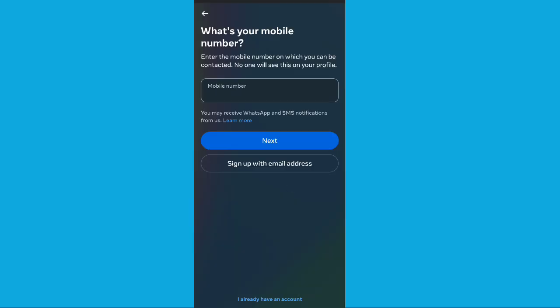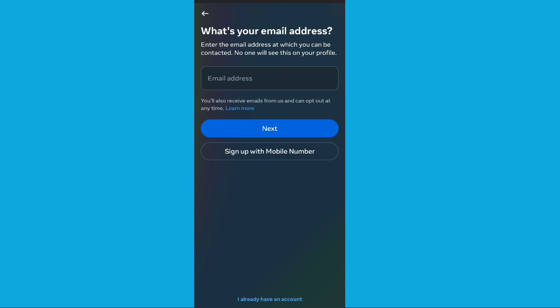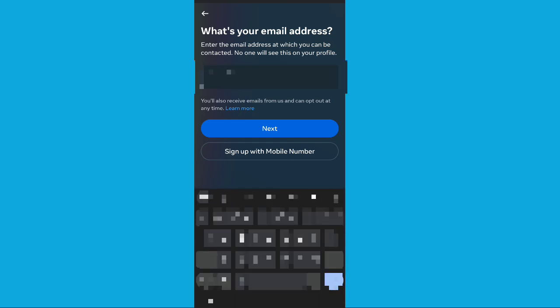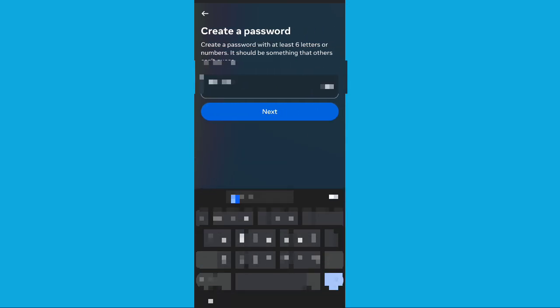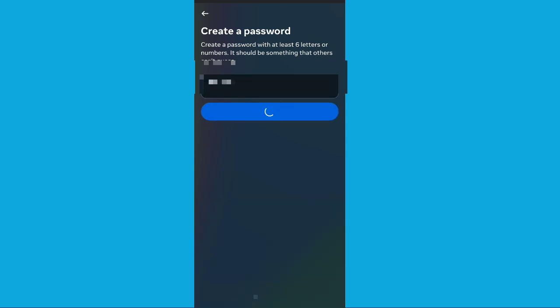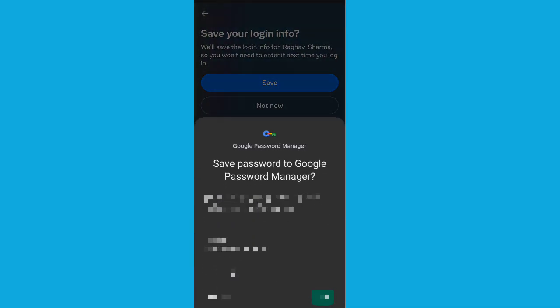After that, you can enter your mobile number, or you can just use an email if you don't really have a mobile number. So I'm gonna go with email. Enter your email here. Once you're done, click on Next. After that, create a password. Once you're done, click on Next.